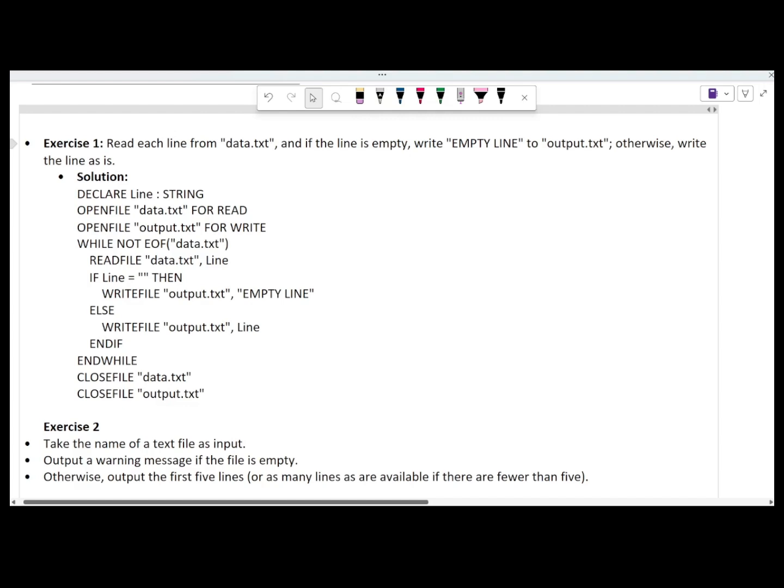Why do we close files in general? Sometimes they ask you, why do we close files? To not lose data? No, we don't lose data if we don't close the file. It will not be changed if we don't close the file.